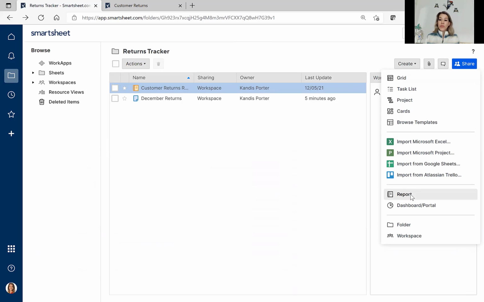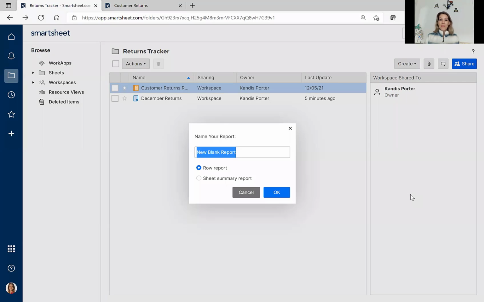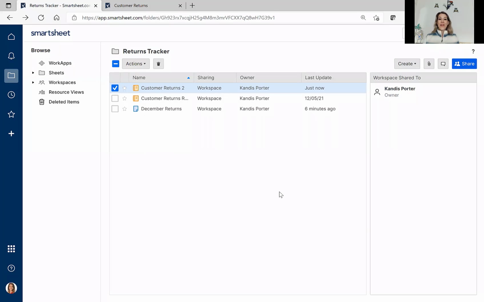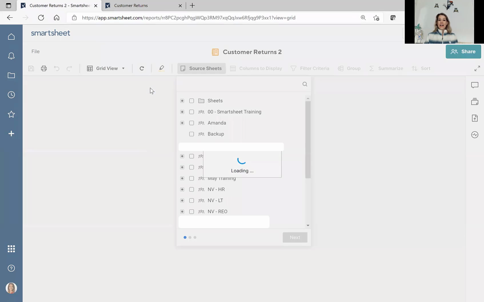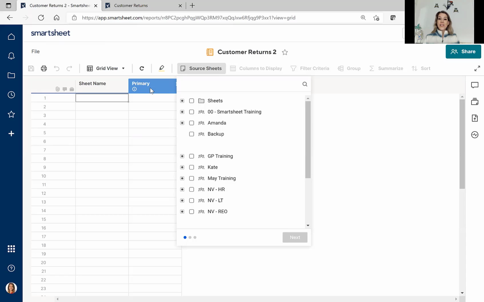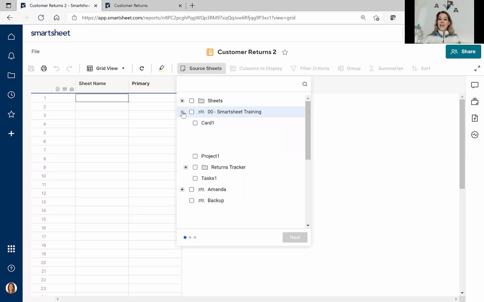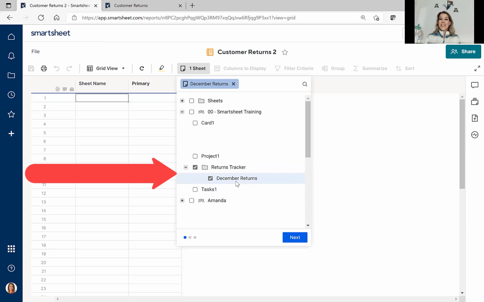What I'm going to do now is go to Report. So I'm going to go towards the bottom here, and I'll call this Customer Returns 2. I want it to be a row report for this case, and I'll let you know what that is momentarily. I'm going to click on that, and it's going to ask where I want to pull this information from. Well, I need to select the correct workspace. I know that it's in my Smartsheet training overall folder here, and then Returns Tracker. That's what I'm focusing on in my December returns.